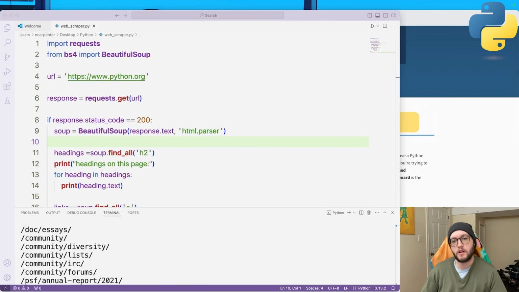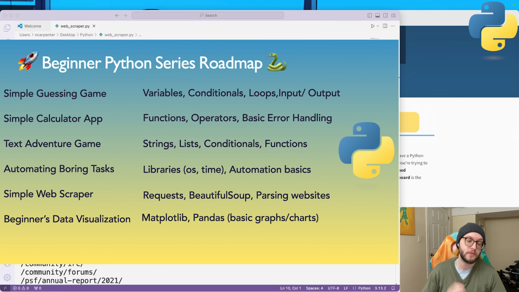So today we saw how Python can easily gather valuable information from websites. Web scraping is essential for collecting data for research, analysis, as well as automating any tasks. Great job today. Next, we're going to go ahead and explore data visualization using Python.